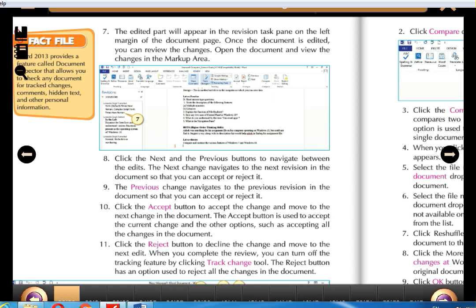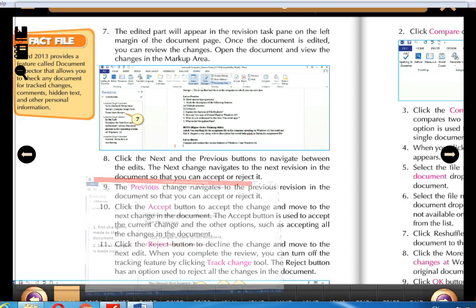Step 9. Previous change navigates to the previous revision in the document so that you can accept or reject it. Step 10. Click the accept button to accept the changes and move to the next change in the document, and the accept button is used to accept the current change or other option. So this option we can use here.